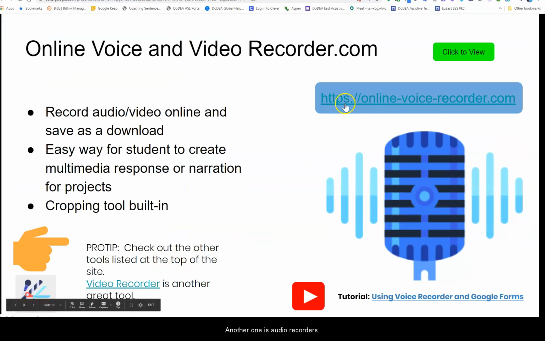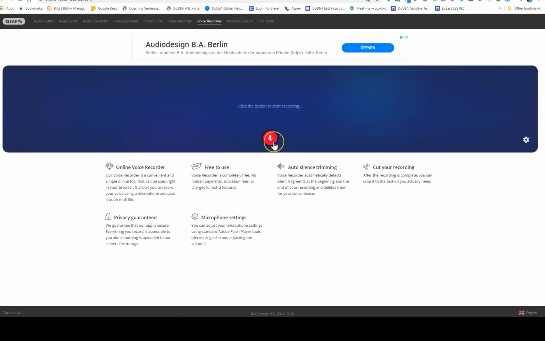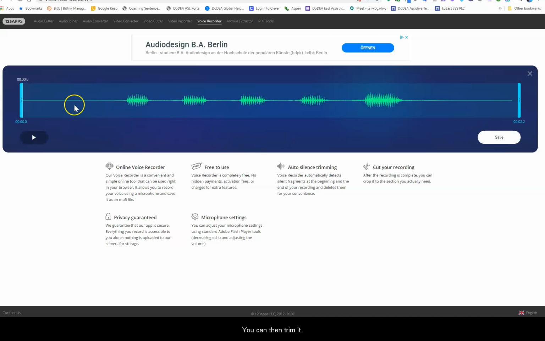Another one is audio recorders. Same process. If you want to record a voice note to your Google Drive, if you want to record audio instead of sending long messages out written, you can use this to just record yourself. Talk, talk, talk. Stop. You can then trim it. Save it. And you can then share that with students.